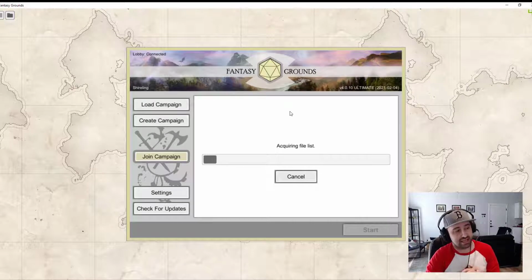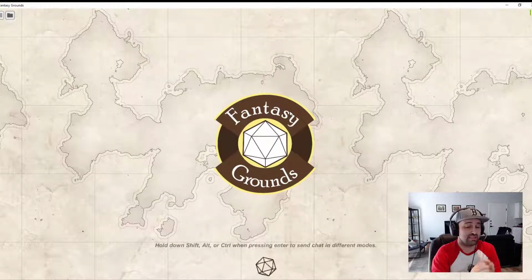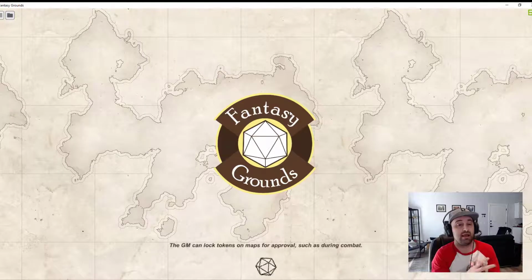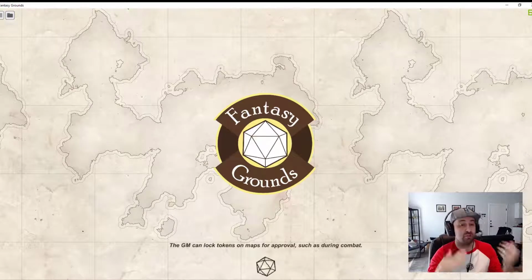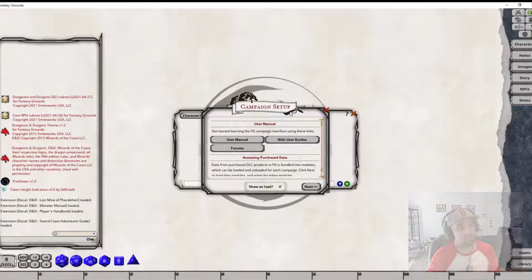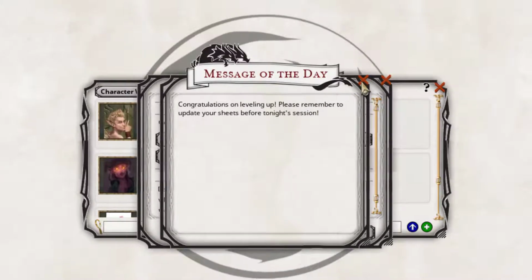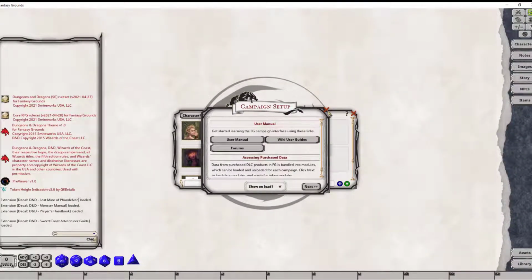One of the other things that I did in preparation for my campaigns is I utilize an option in Unity called a message of the day. You can type in a short message into an input field, or you can click and drag other text or other pieces into it so that when a player goes ahead and logs in for the first time, they can go ahead and have something pop straight up onto their screen. For example purposes in our game, I wrote in a message, "Congrats on leveling up. Please remember to update your sheets before tonight's session." Again, just nice little reminders, things that people can use.